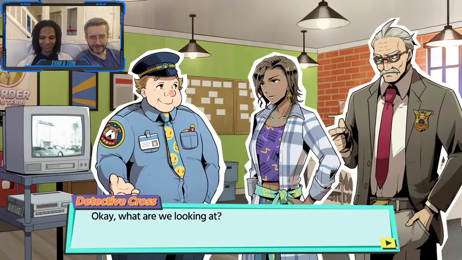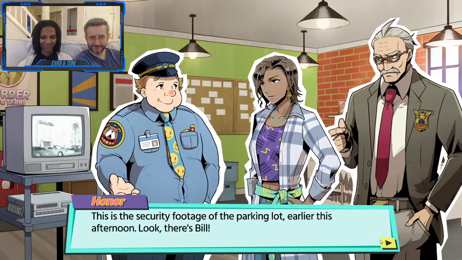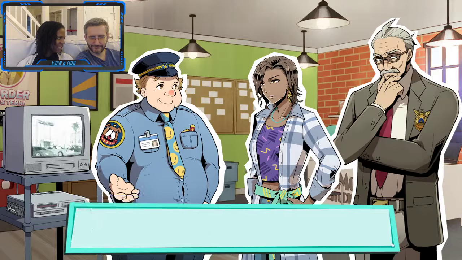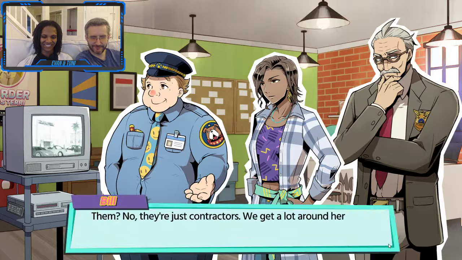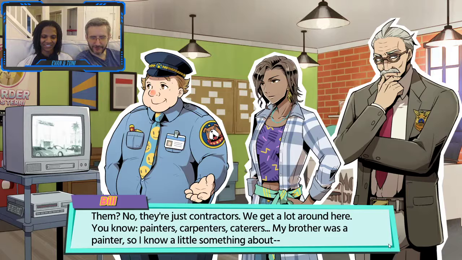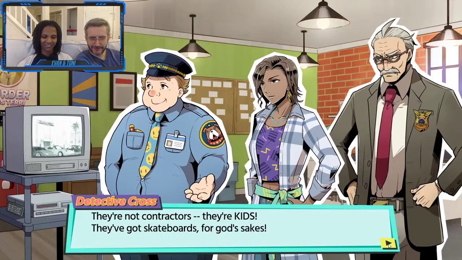Okay, what are we looking at? This is security footage of the parking lot earlier this afternoon. Look, there's Bill. Why hasn't he already asked for this? I don't know. Who's that in the background? Looks like they've got spray cans. You got a problem with vandals around here, Bill? Them? No, they're just contractors. They're not contractors, they're kids. They got skateboards, for God's sake.